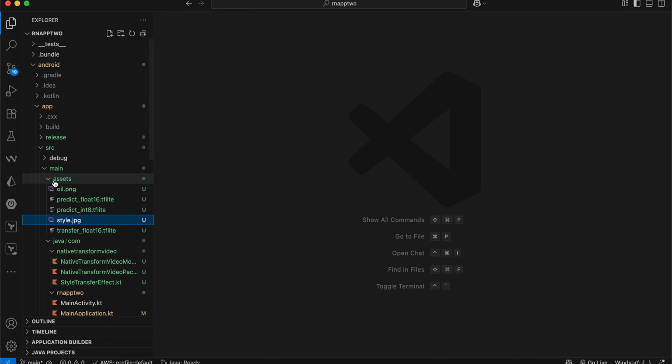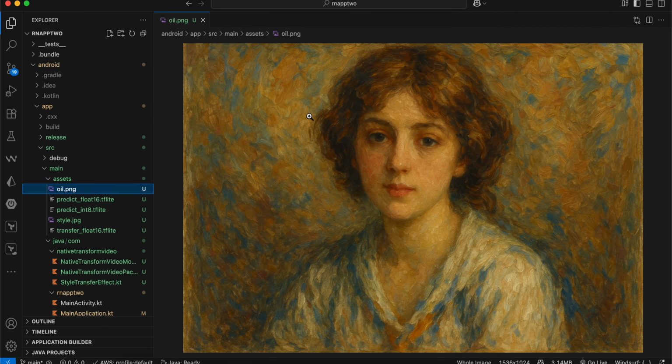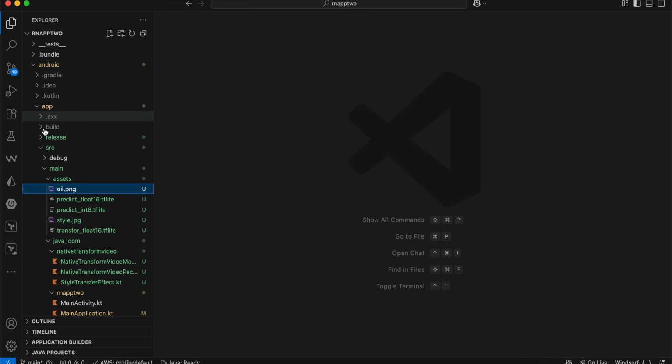I have also tried with this oil.png as well. Maybe you can just ask ChatGPT, Sora or Gemini to create an image, and you can apply that particular style to your video. Let's see how to achieve this.